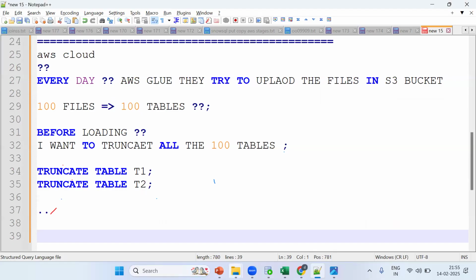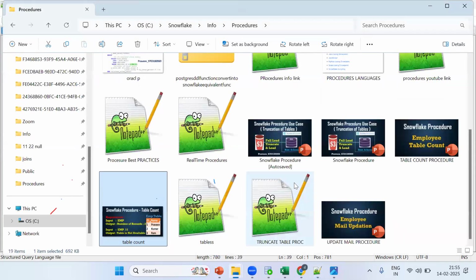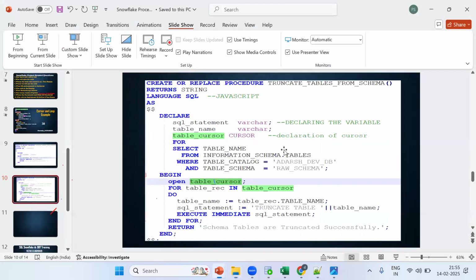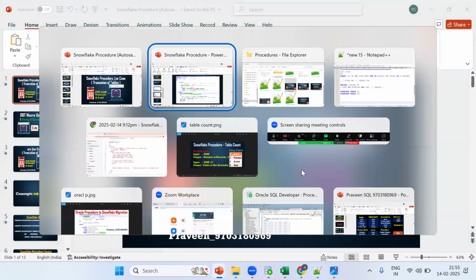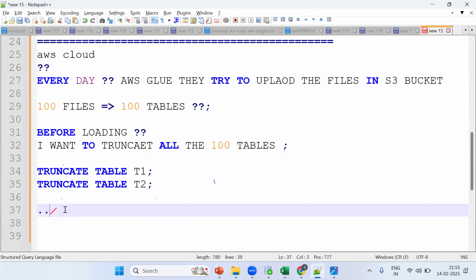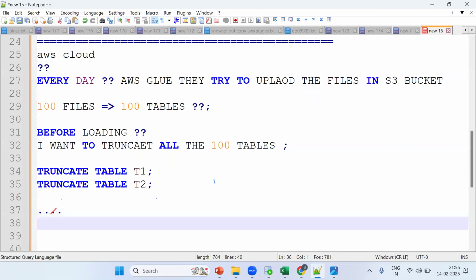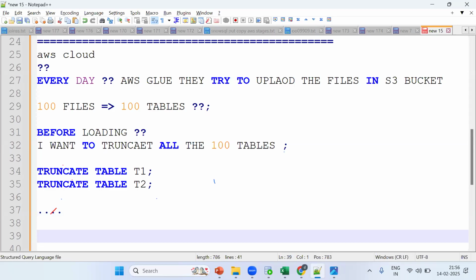So see, before loading, this is the requirement. Whenever I'm going to load, first I should truncate and then load it. I can't go for manual truncating of all these tables. So I want to go for automation. Nothing but what should I create? Create a procedure. First we should go for the procedure concept. If I want to make it dynamic, we should create a procedure.